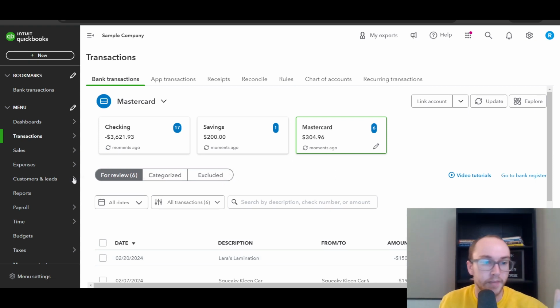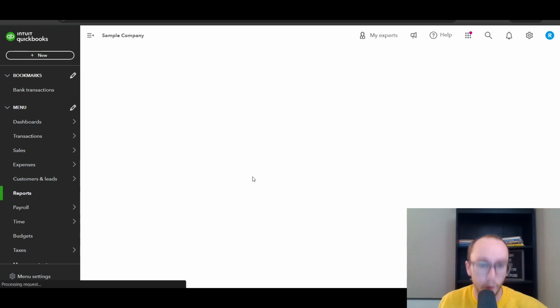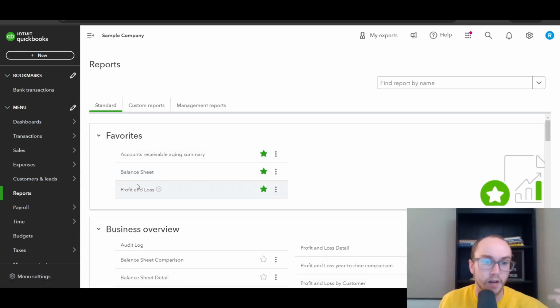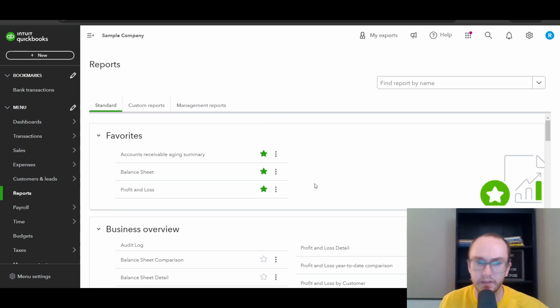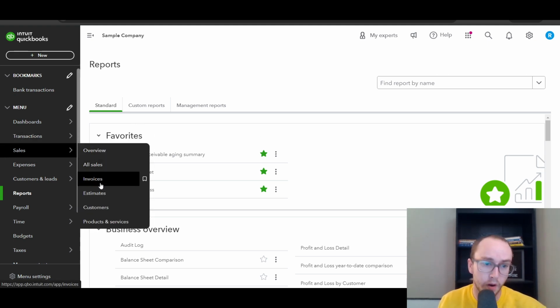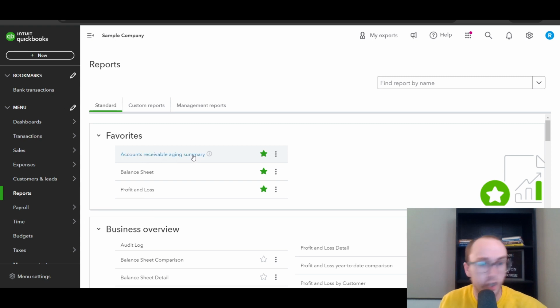Next, what you're going to come down to is reports. So this is going to give you your actual profit and loss statement. Now, the ones that I personally like to see here: if you are utilizing the invoices section within QuickBooks, accounts receivable aging can be nice just to see who hasn't paid you yet.